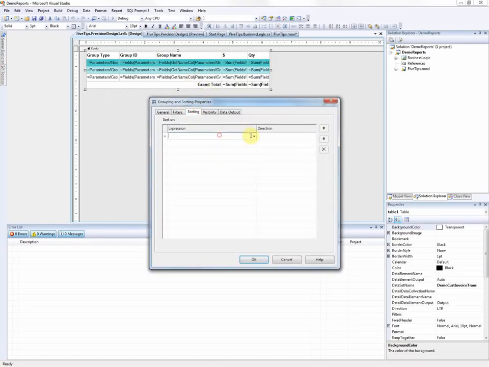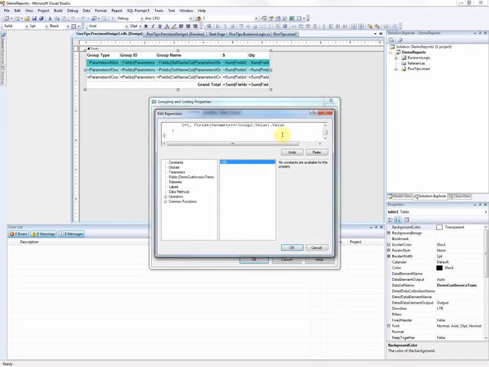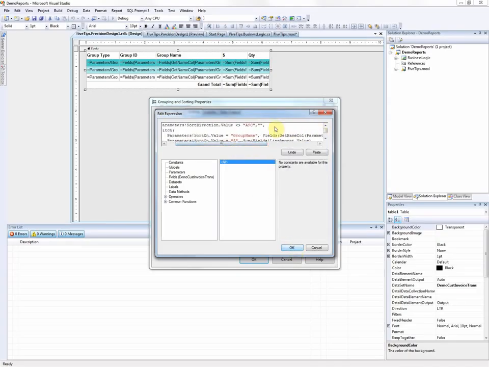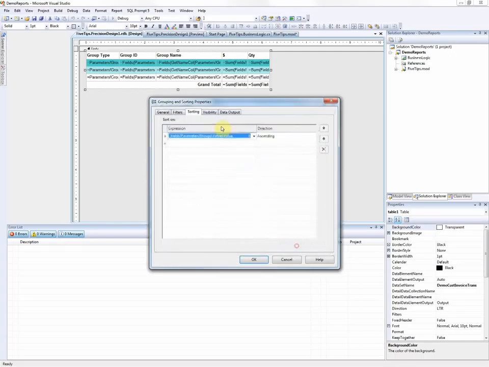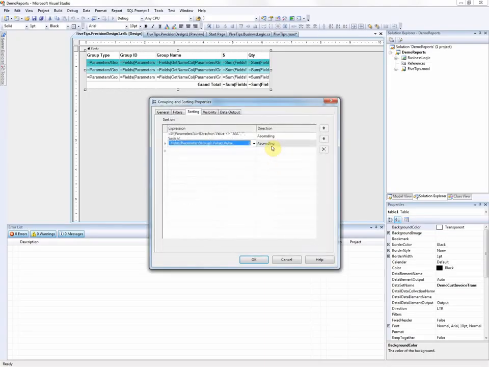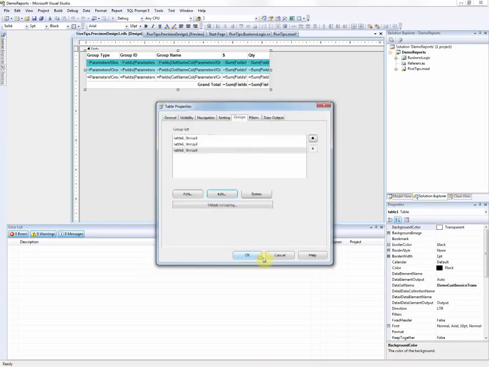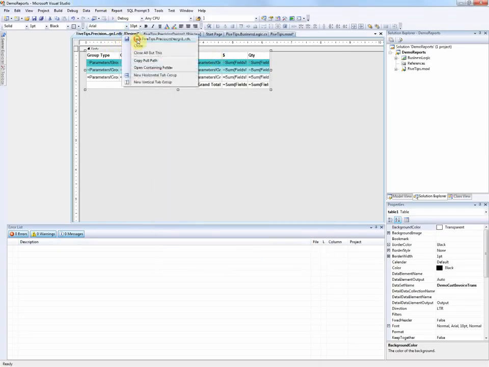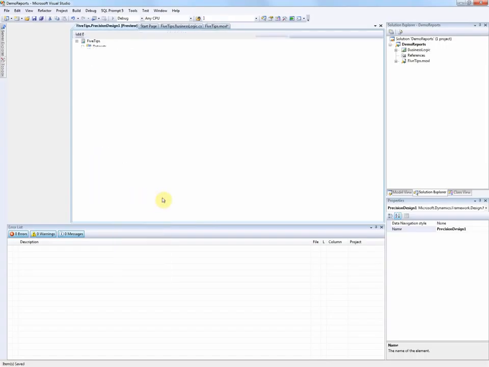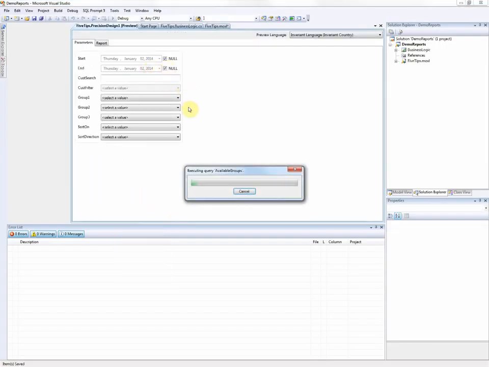Go into group 3, put a sort expression in. Now this was set for group 2, so we need to change that to group 3. It's sitting there in 2 locations. Copy that all, paste it again, and change that to descending. All right, and that is it.